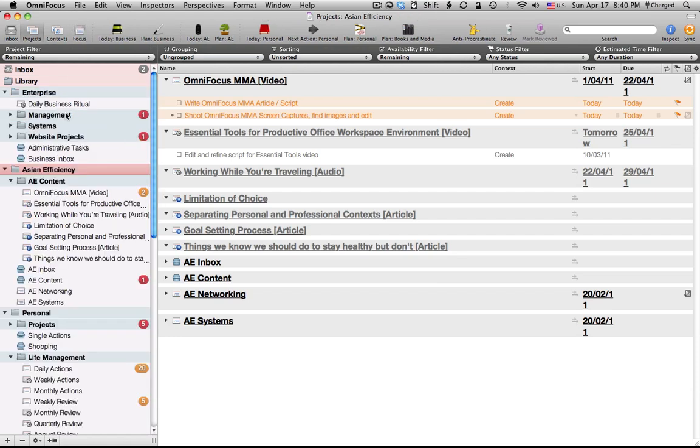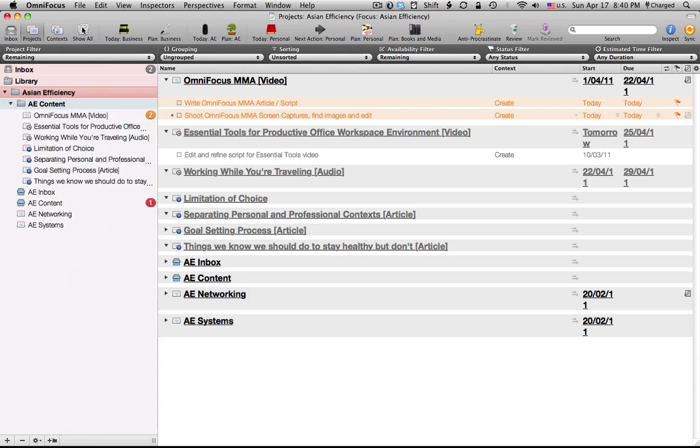If I click on show all, it expands and you can see my business projects here, my Asia deficiency stuff, and then my personal items as well. Now the great thing about focus is it lets you see only the folder and project that you've selected and are working on, and it hides everything else. Now, why is this invaluable?